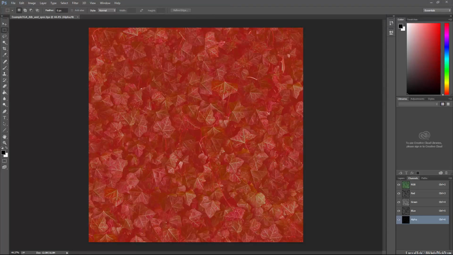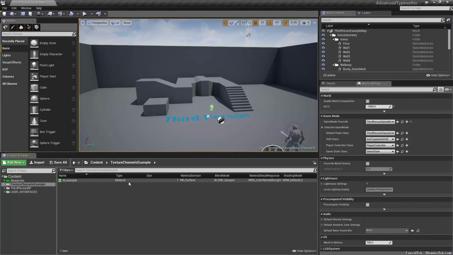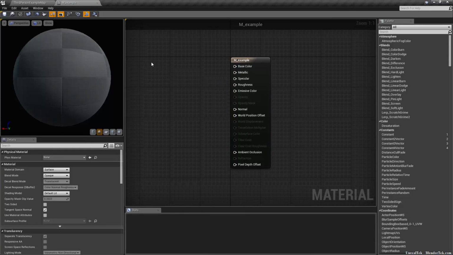Now if I go into my program that I'm using for texturing, in this example, Unreal Engine, I have a material ready here. So I'm going to import that texture that I just created. It is 8 megabytes. So I'm gonna go into the material editor and I'm gonna bring this texture in.